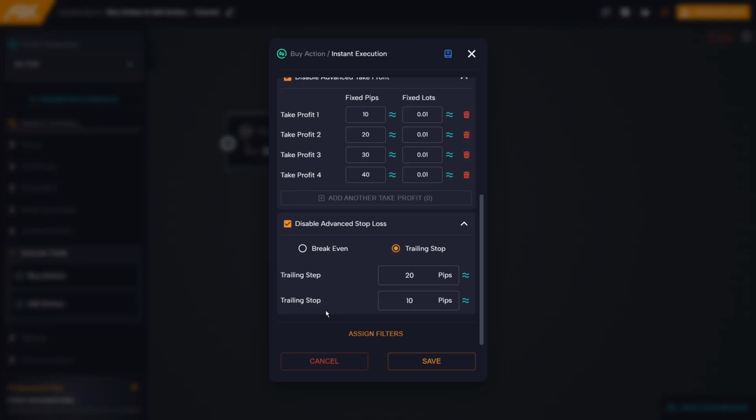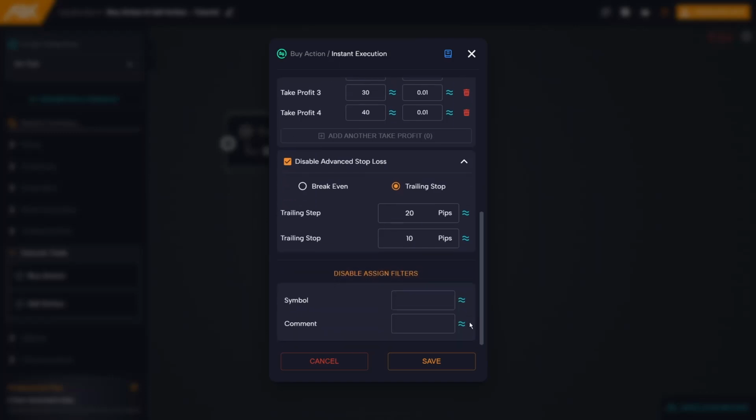As in almost all blocks, here we also have the option to assign filters by clicking on Assign Filter. In this case, we can insert a filter for the symbol. Remember that the symbol name must exactly match what you find inside CTrader, as symbol names can vary from broker to broker. Additionally, we can add a comment that will be visible in the CTrader trade section.